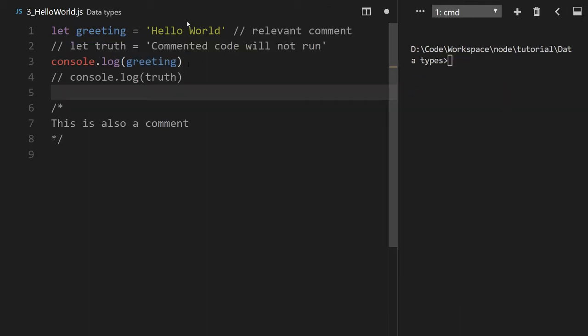Okay, so here we pretty much have the same thing going on. We create a variable named greeting and we set it equal to a string value of hello world, but then we have these two slashes. These two slashes mean that anything after them will not be executed by the interpreter. It is just a comment made by the developer.